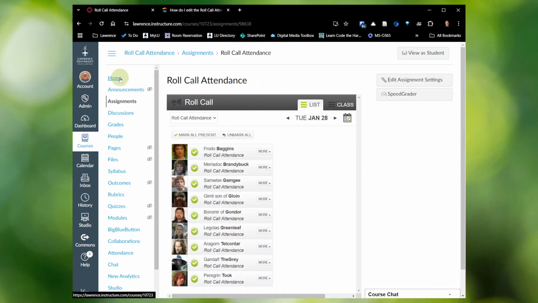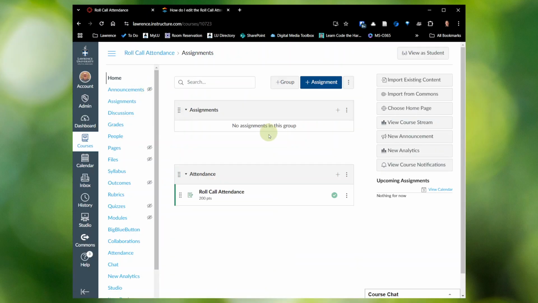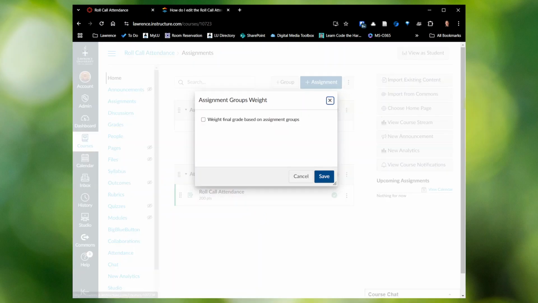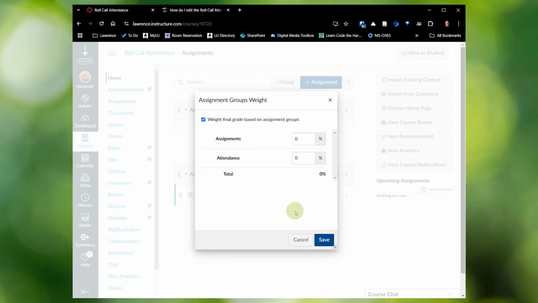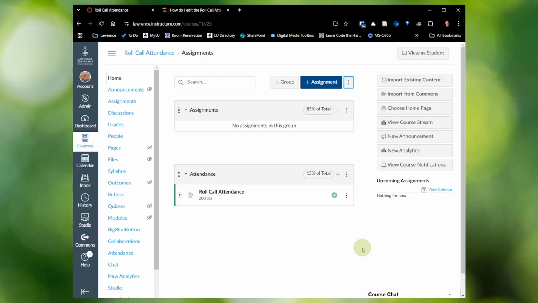Let's go back home. So now I've got these two assignment groups. If I want to weight those, I can select the weight final grade, and then we'll make this 85% and attendance 15% of the grade. And we can see that reflected here. So now those 200 points are 15% of the grade.